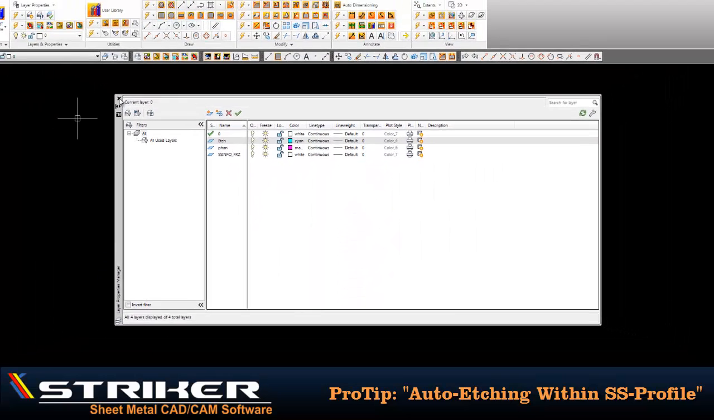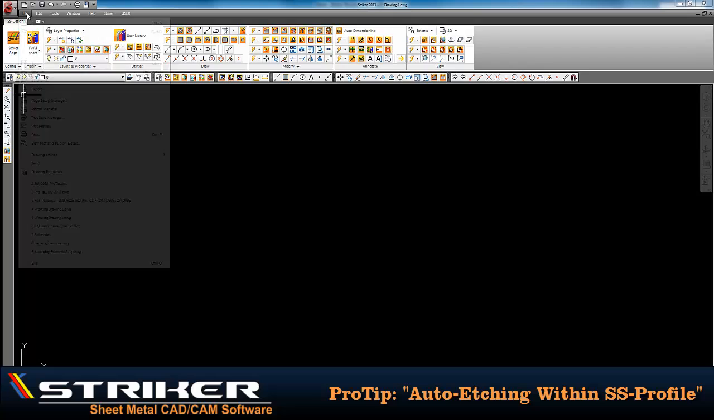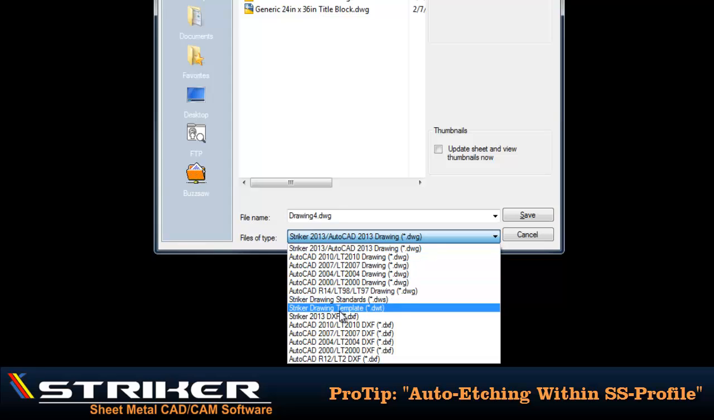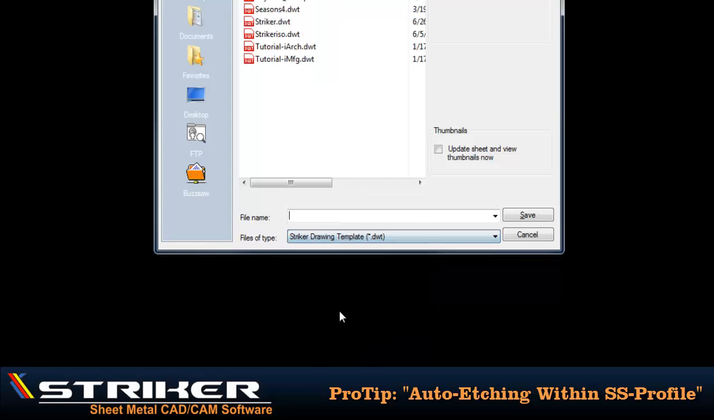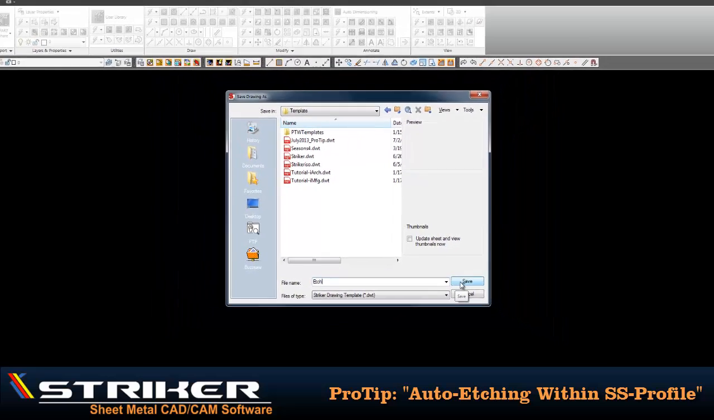With that layer created, I'm simply going to go ahead and save this drawing as an AutoCAD template file, so I will never need to recreate that etch layer again on new drawings created from this point forward. So File, Save As, and then select AutoCAD or Striker Drawing Template from the drop-down. It has the extension DWT. And finally, give it a name. It doesn't matter what it is as long as it makes sense and you and others can identify it within the templates list. For example, I'll simply call mine Etch.